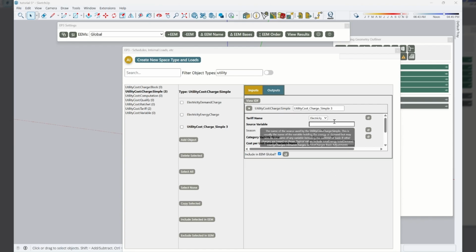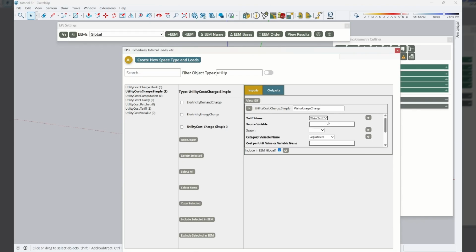and we'll call that water usage charge. So we'll select here the water tariff. It's still total energy is going to be the source variable, and energy charges, and then we'll do 4.5 Singapore dollars per cubic meter of water.